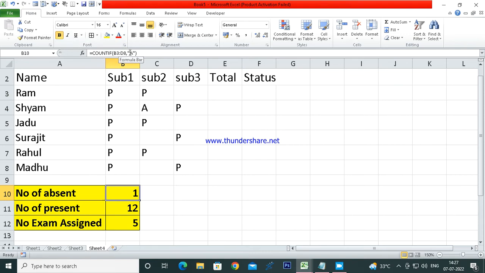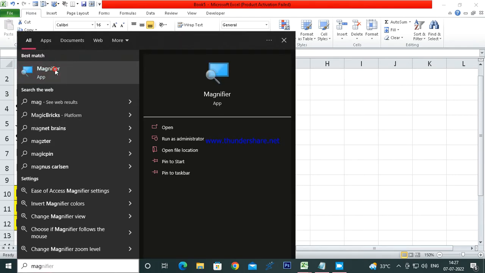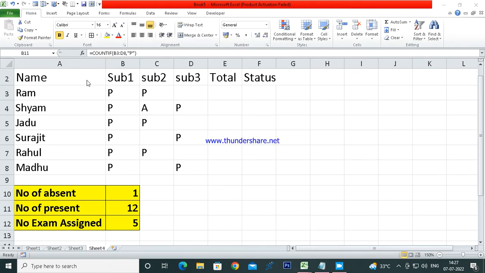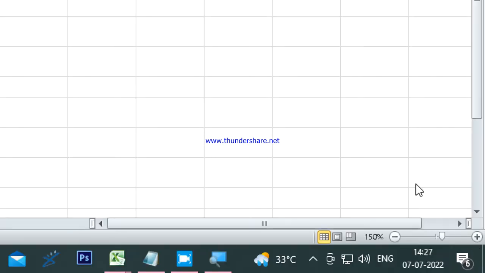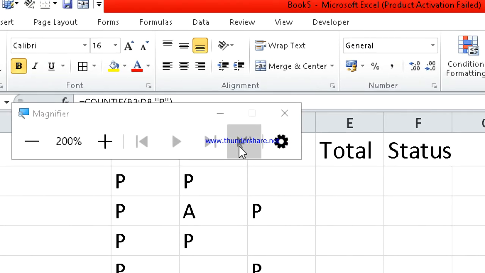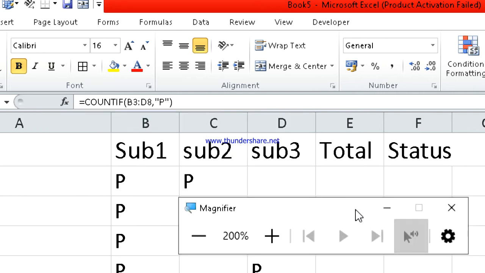কাউন্ট ওকে। নাম্বার অফ প্রেজেন্ট, এই যে পি আছে, আমি ম্যাগনিফায়ার অন করছি, দেখতে সুবিধা হবে। দাঁড়াও, i7 প্রসেসর। This is the syntax. Okay, just write down the syntax. The CountIf cell reference, then P.